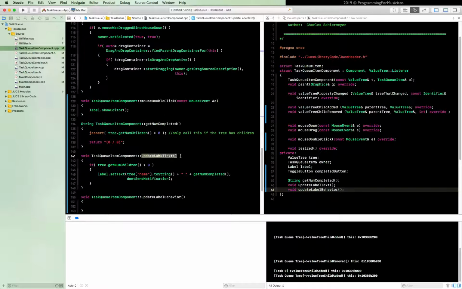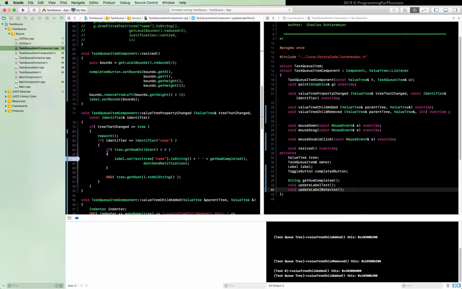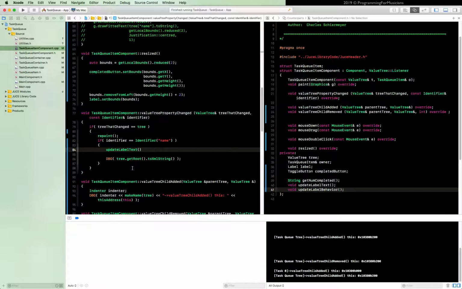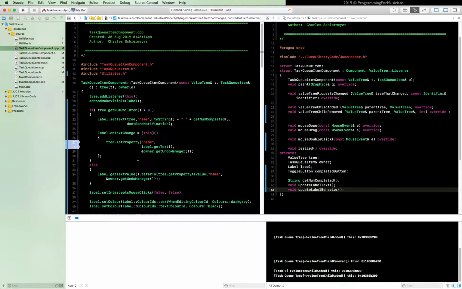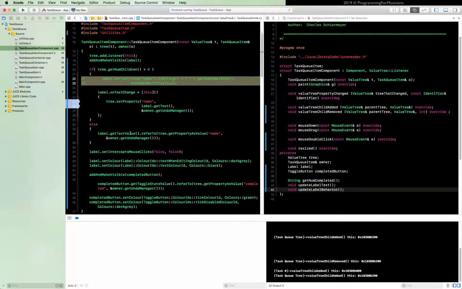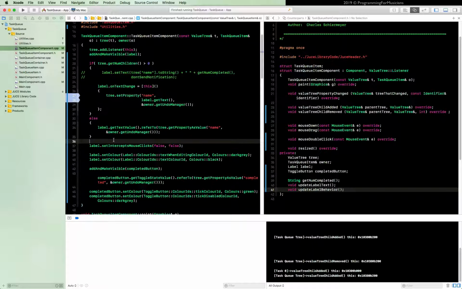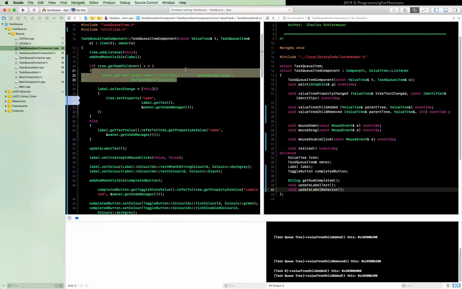And now let's swap that out in the appropriate places. We're just going to call updateLabelText. So we can put that here. We can get rid of this chunk right there. And we can also do that here. Actually, we can get rid of this altogether and put that here. Let's get rid of this commented code. We don't need that.